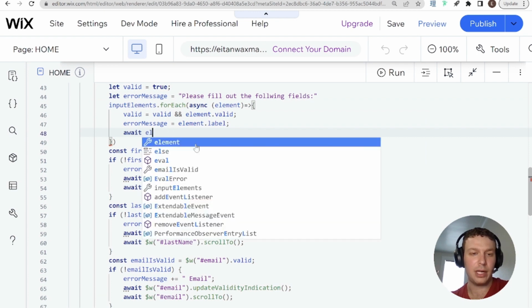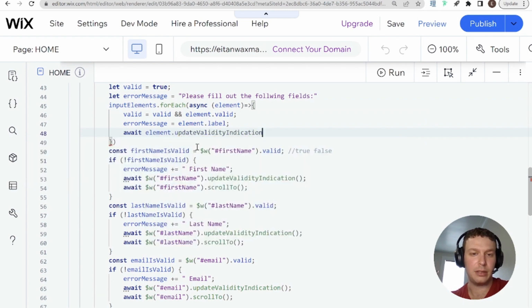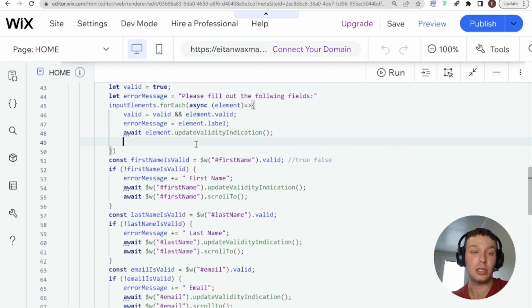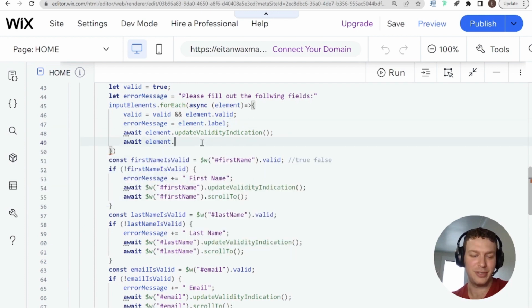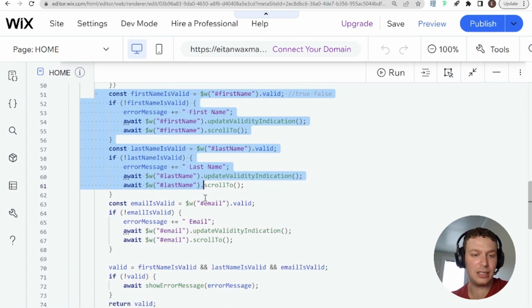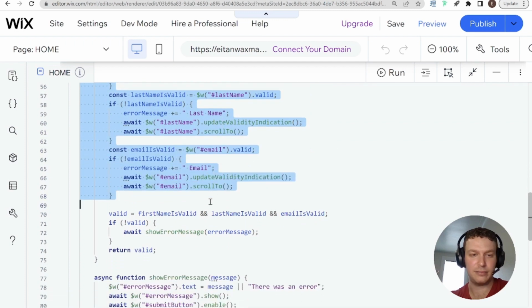Await, and then we have here element.updateValidityIndication, and we have await element dot... what should I do here? Scroll to. I forgot for a second. Okay, scroll to. Awesome, and then that should technically deal with all of this.